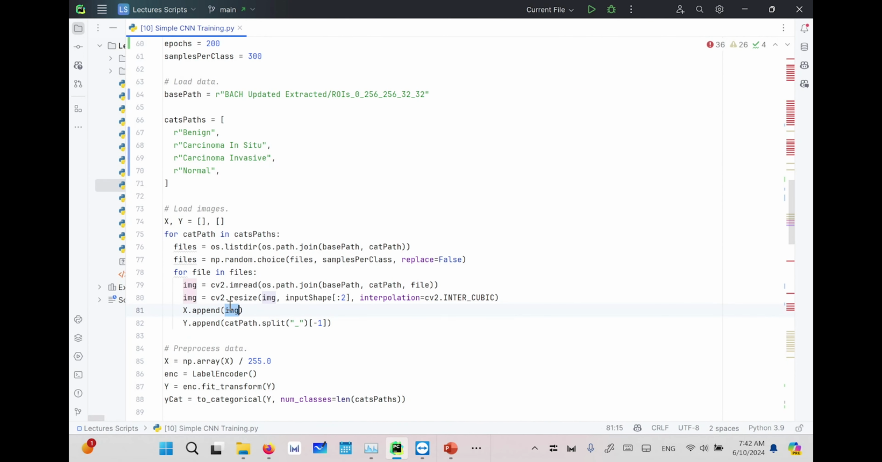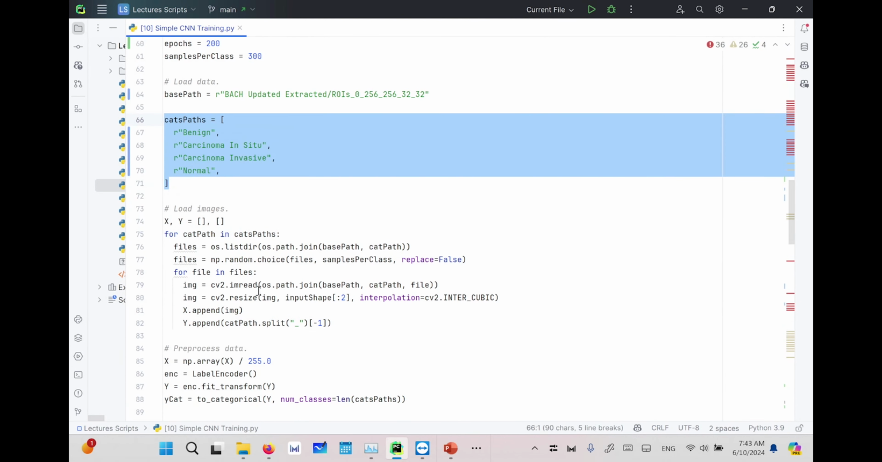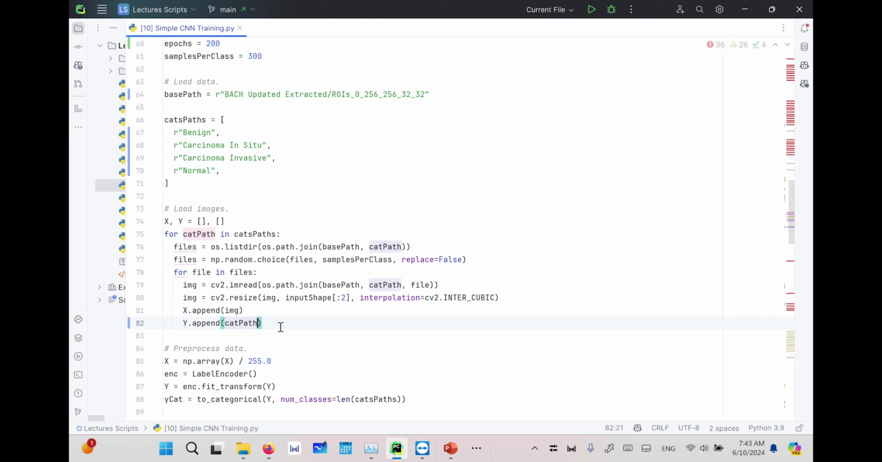Then we appended the image in the X list, which is defined here as an empty list. Then we need to append the category or the class, which is the variable here that takes its value from that list. So we append the value of the category path in the Y list, which is also initially set to an empty list. Now we have an X list and a Y list. X contains the images and Y contains the names of the corresponding classes.